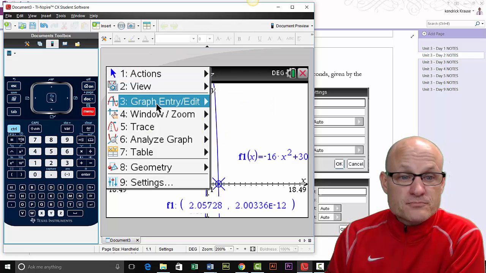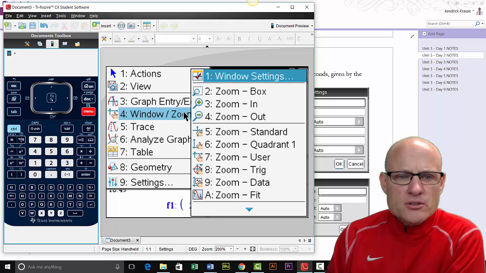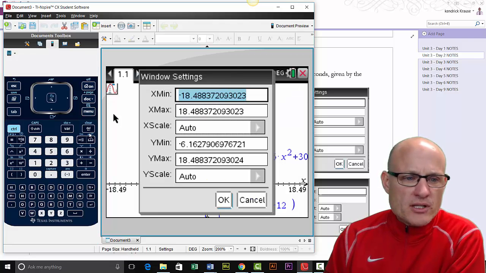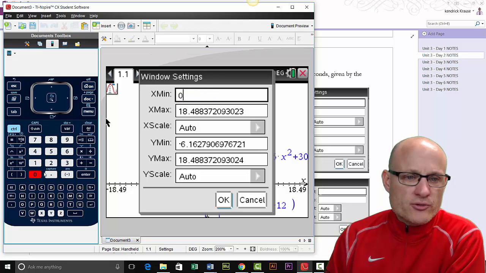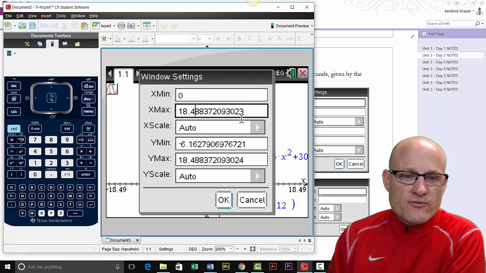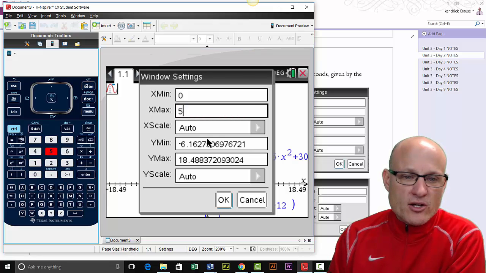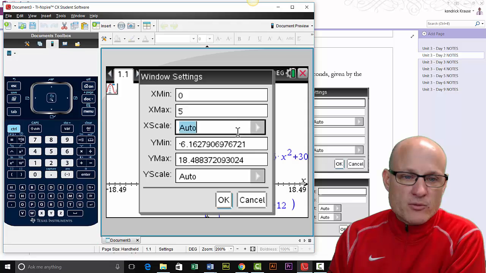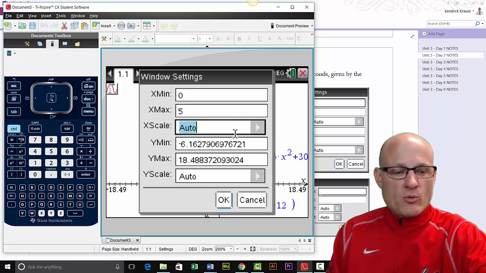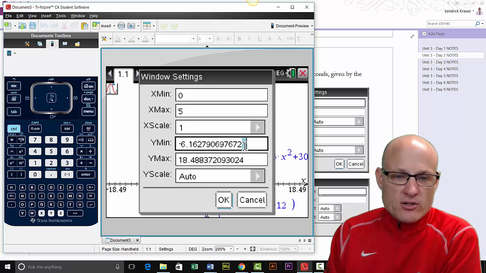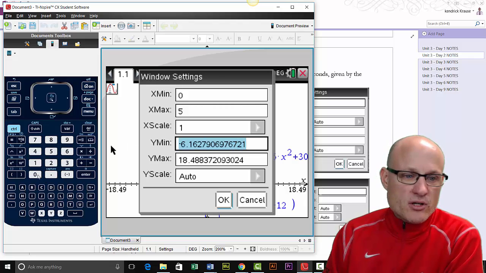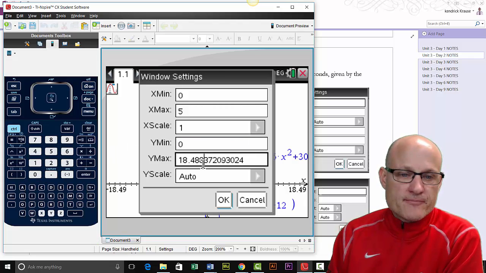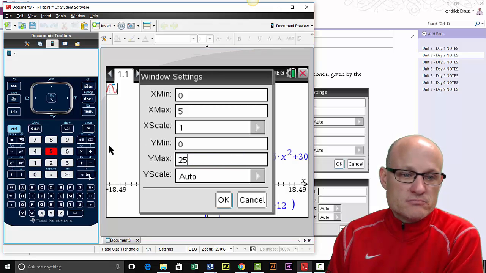So menu, zoom, Windows zoom settings. And I want to go from 0 to 5 seconds, and it'll auto pick nice for us. Now let's just go by ones. And then I know I've got to go 0 to, let's say, 25.